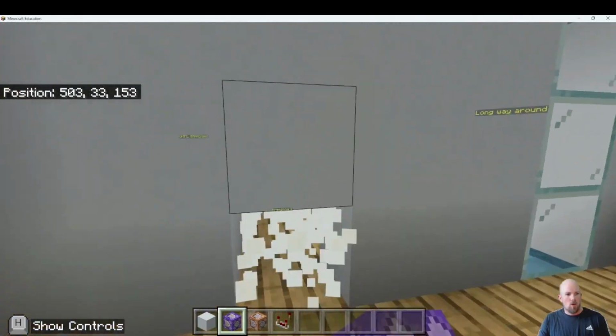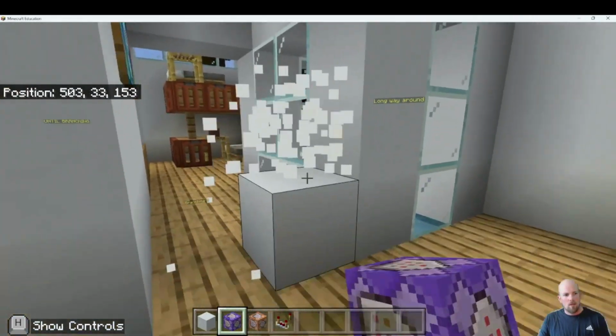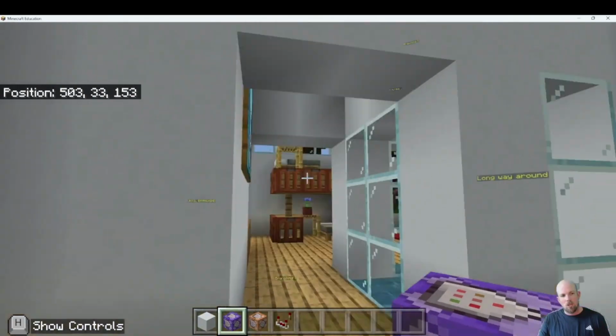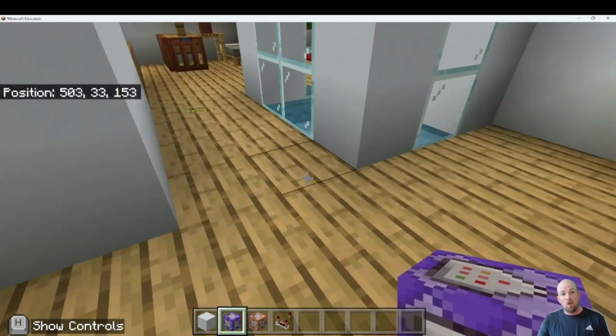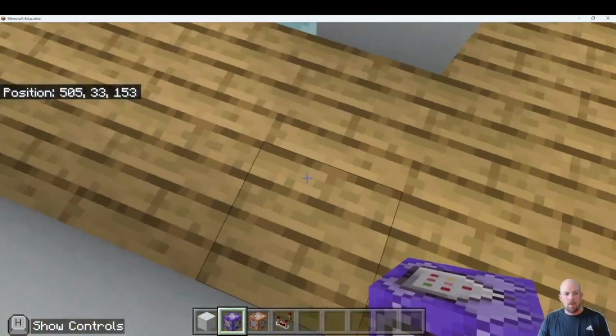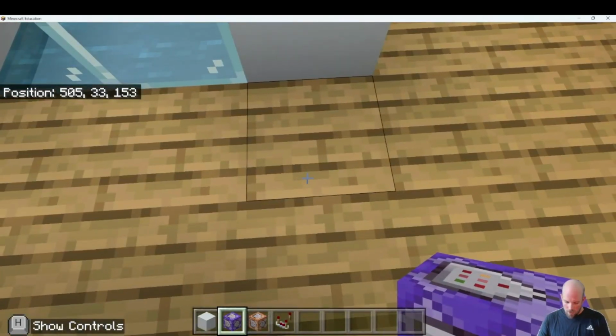So what we're going to do is knock it out just so that we can see. There we go. That's the passage that will open. So we need to know what this space is. So we're going to stand on it, and we're going to write these numbers down.